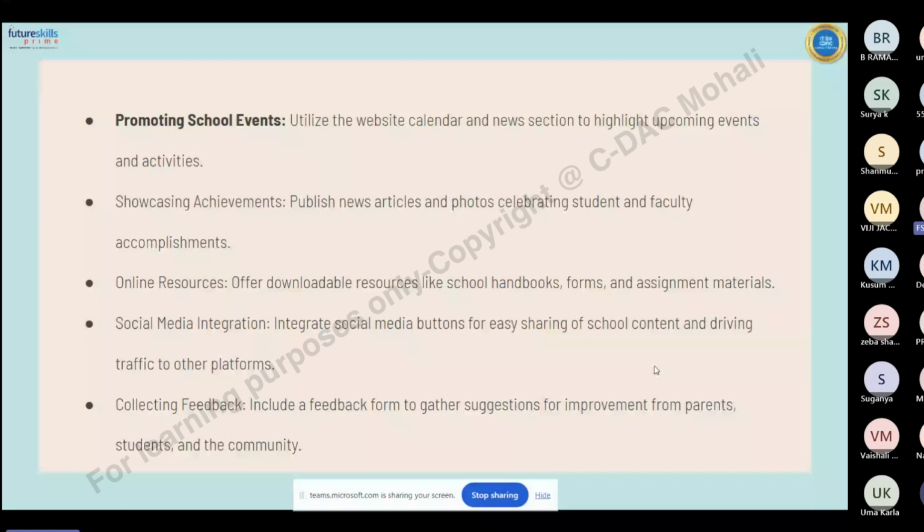You can integrate social media buttons to easily link your social media accounts with your website also, like Facebook. If you have a page on Facebook or Twitter, you should integrate those pages in your website also. Collecting feedback: include a feedback form and collect suggestions from parents and students as well.